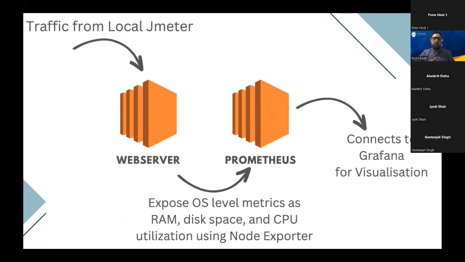Now in order to make Prometheus grab all those statistics from the Linux machine, we need to have that bridge, right? For that, there is a thing called node exporter. I have installed node exporter on my first Linux machine. Node exporter will export all the OS level metrics such as RAM, disk space, and CPU utilization, and Prometheus will capture that information. Further, Prometheus will connect to Grafana, and it will showcase all this information in the form of graphs and charts. So this is what we are going to set up now.